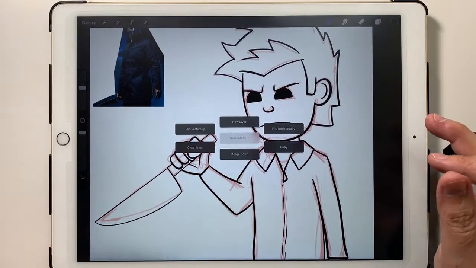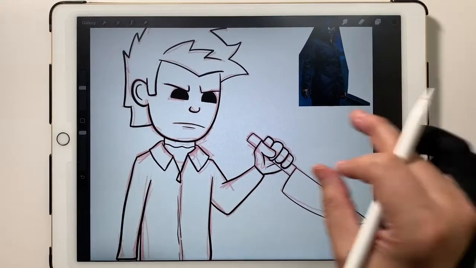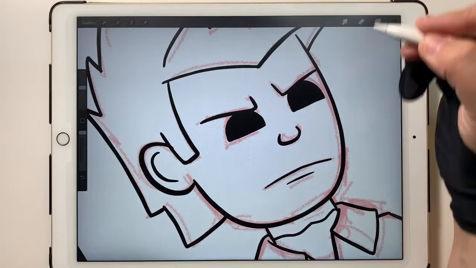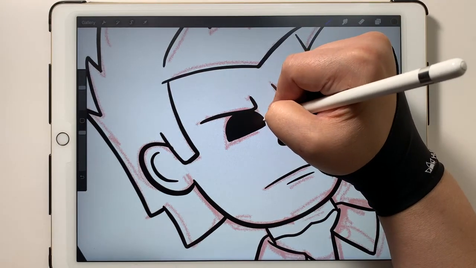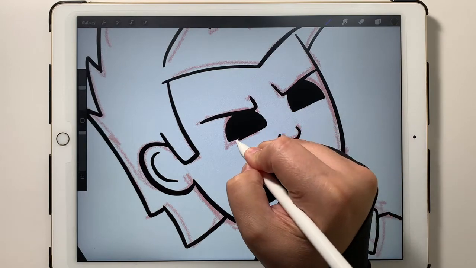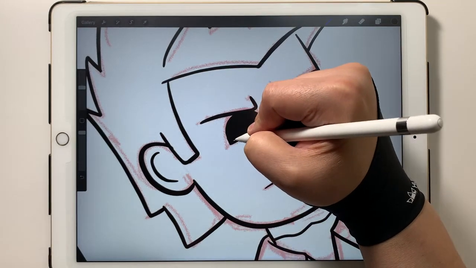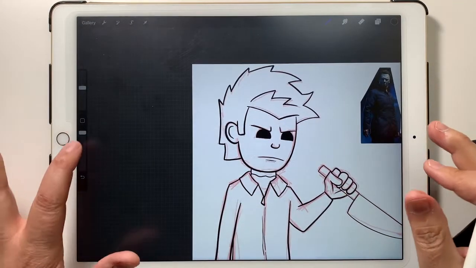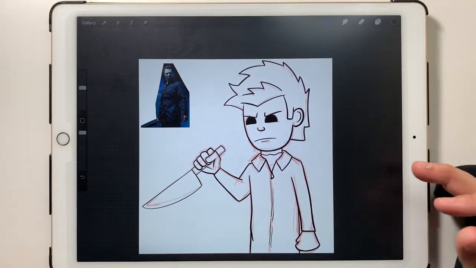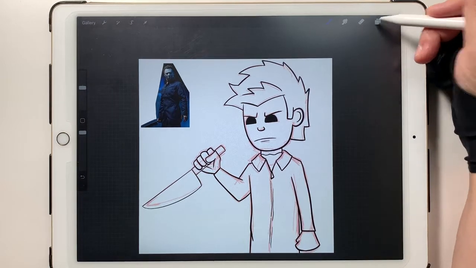Let me flip this. I think the eyes are off a little bit. They kind of are. So with it drawn on the flip perspective, flip it back. That looks a little better. Alright, so now we will get into coloring this.